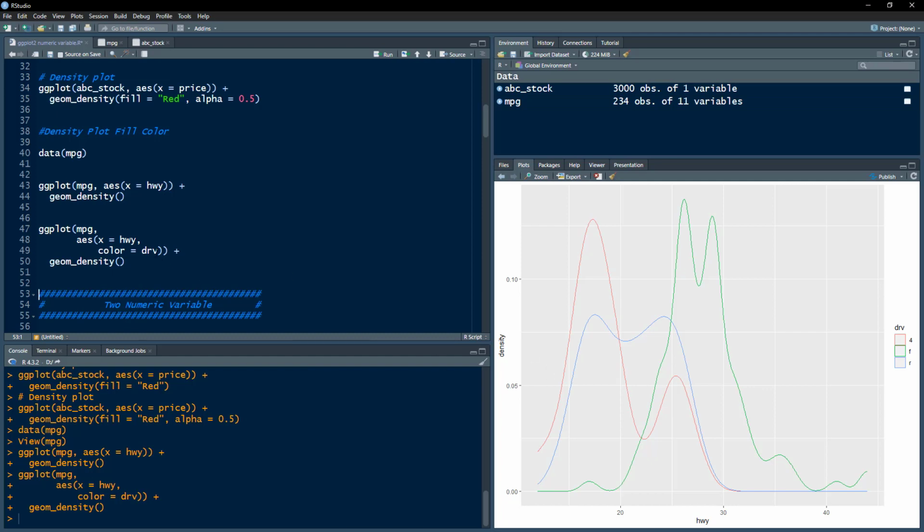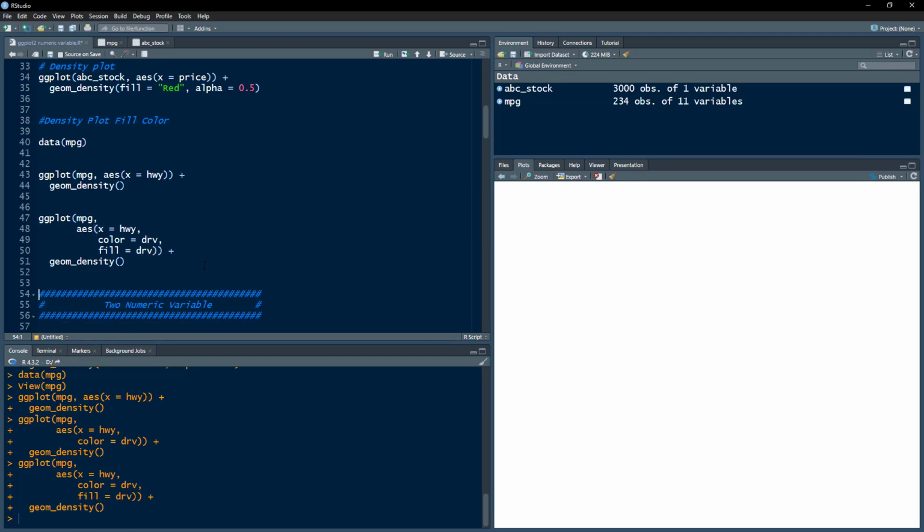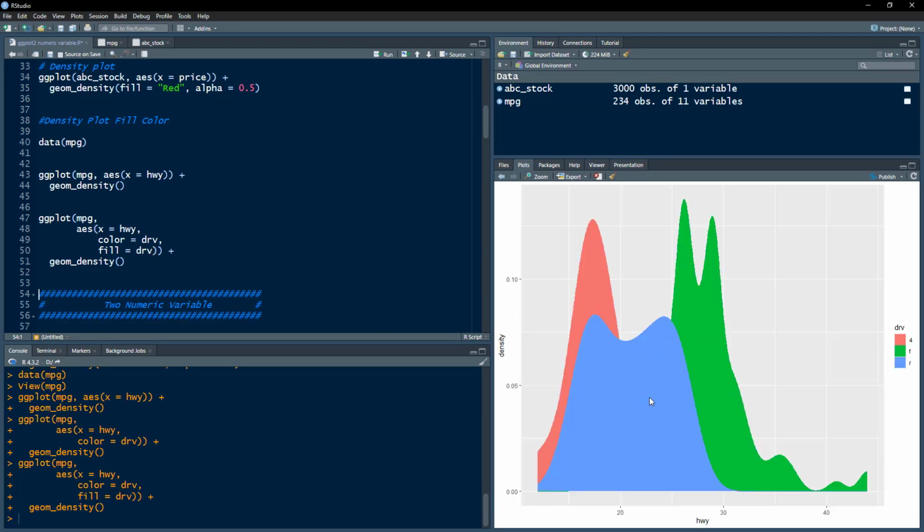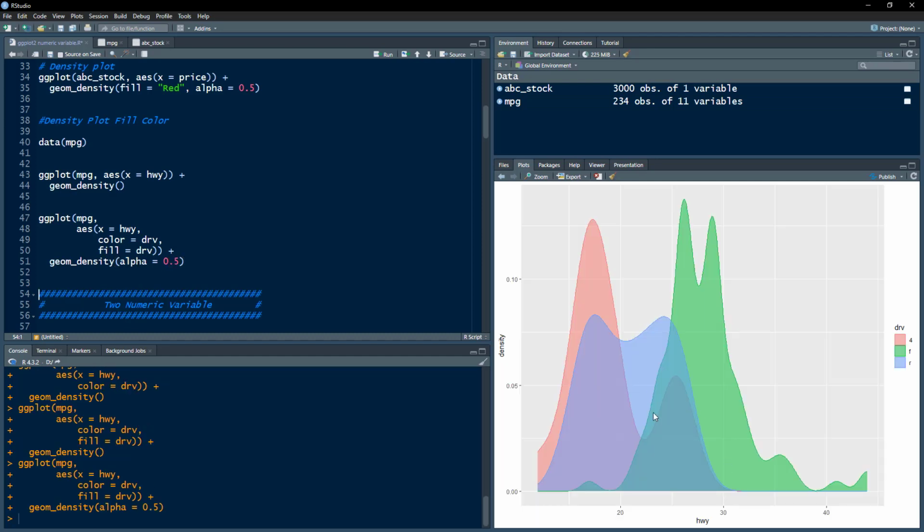But maybe we could also have used this fill, and what that would do is it would fill these graphs with color, instead of just these lines having color. But now what happens is that they block each other. So this blue graph, related to the rear wheel drive, blocks the green and the pink graph. So what we can do is introduce some transparency, and then we would be able to see the graphs that are behind them.